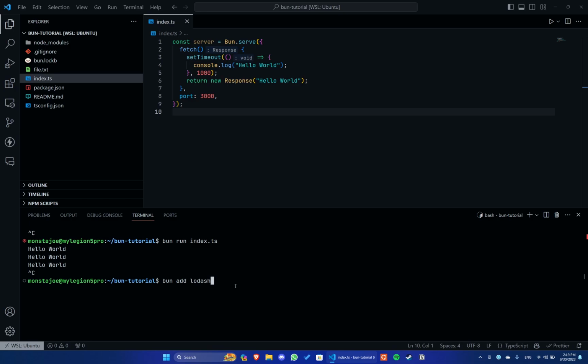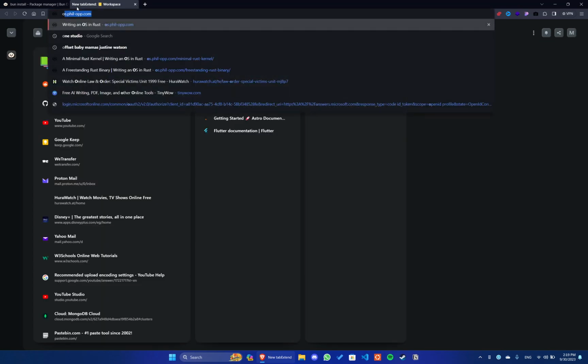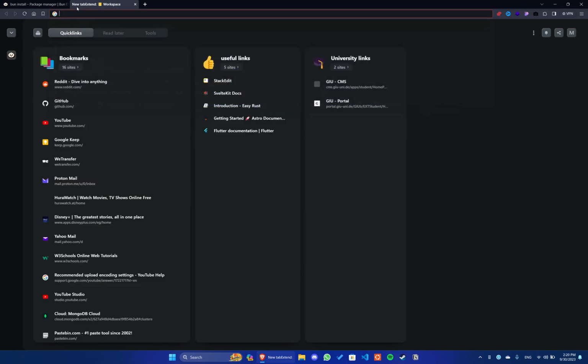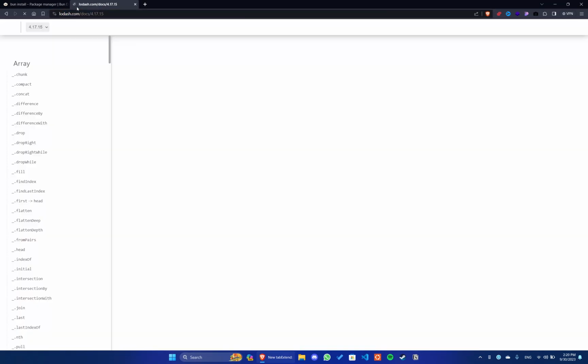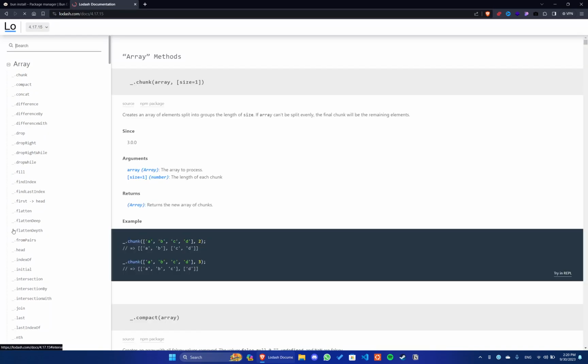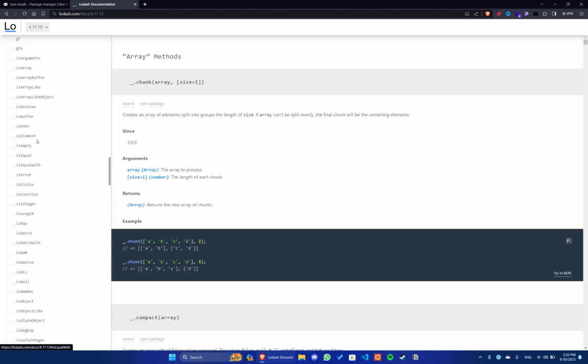So bun add lodash as such. Oops. Let's try this again. bun add lodash. And as you can see, it installed in 600 milliseconds, which is very fast. Let's just go back to the browser and go to the lodash docs and see what function we can use. So, array functions.